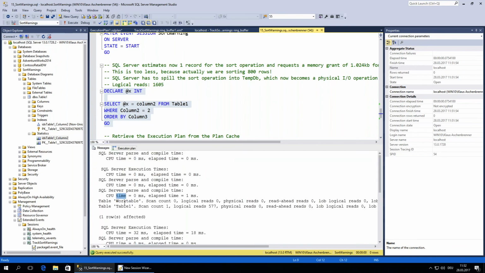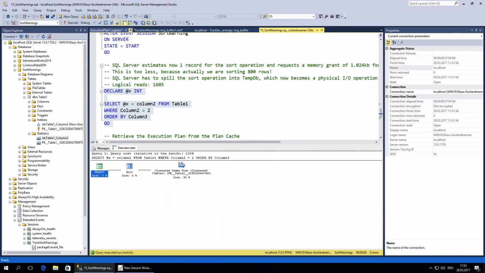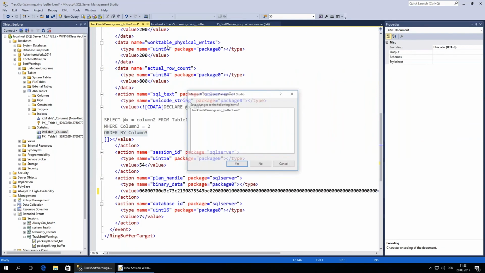As you can see on that work table that we have here, there are no read ahead reads and there are also no logical reads anymore. This is also very, very important, that sort operator happens now directly in memory. Very easy to prove.